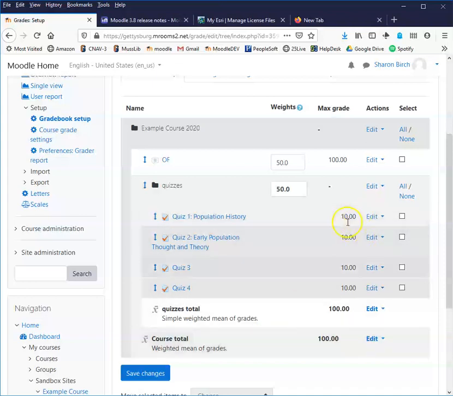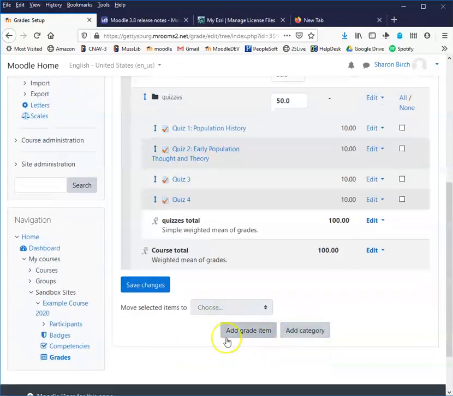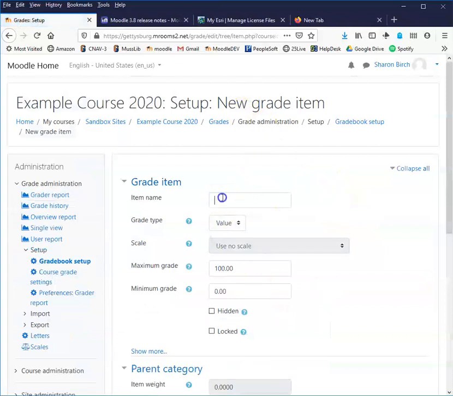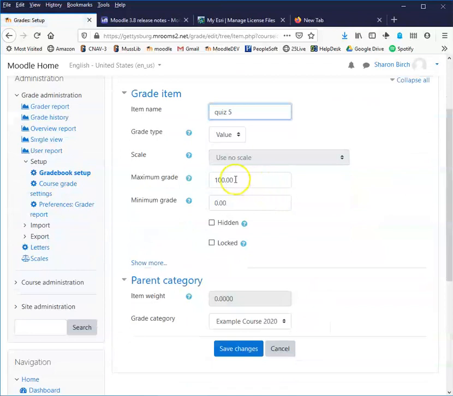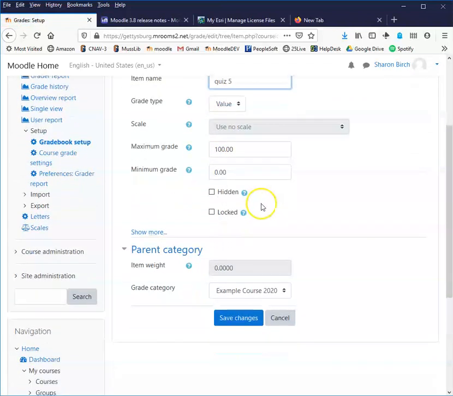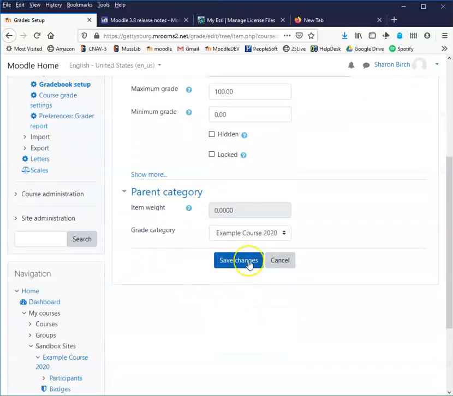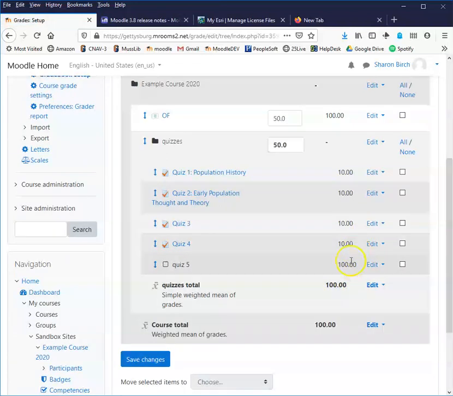Now let's say I'm just going to add in one more item here into that quizzes. It's not really a quiz, but I'm just creating a little column, and set that to 100. And I'm going to put that inside the quizzes area. Save my changes. Okay, so now I've got that one.